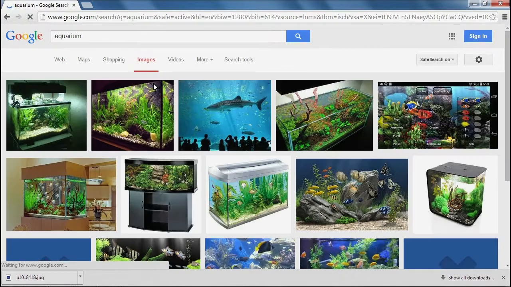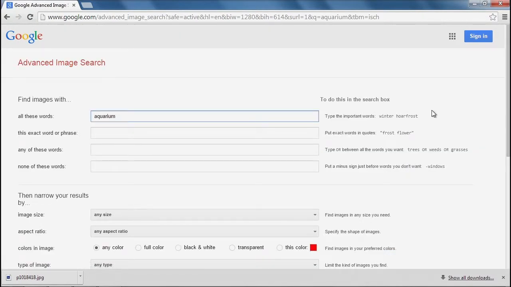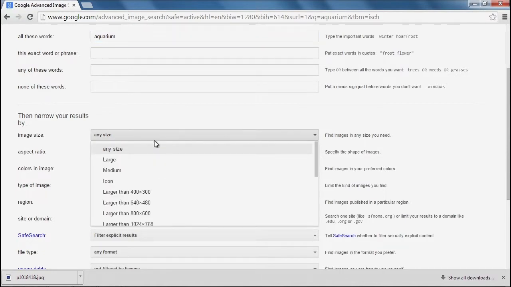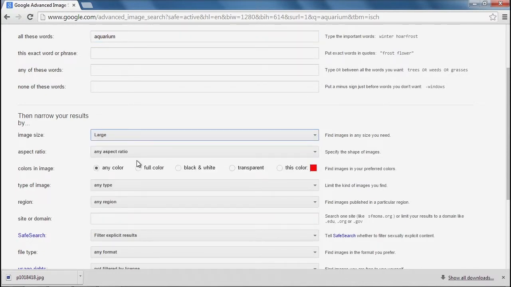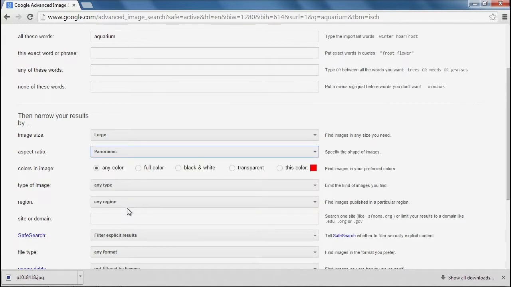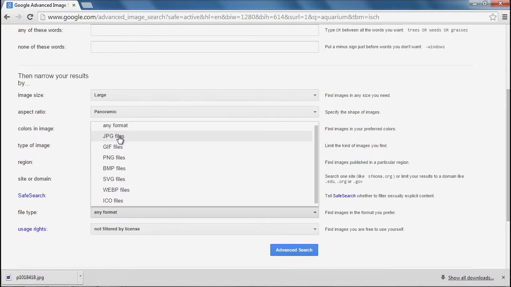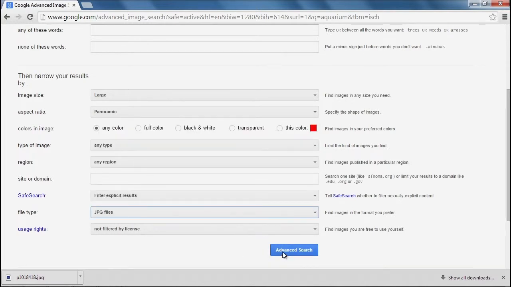Let me go to images. So this is the initial search page, and we are once again going to go to our advanced search options. These advanced search options include the large size. We want high resolution pictures, but instead of any aspect ratio, we can choose either tall or panoramic. So panoramic is another word for landscape, and I will go ahead and say give me just the JPEGs because that's the easiest way to make sure we can paste into the comments.